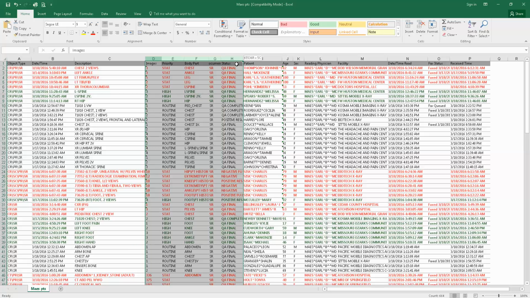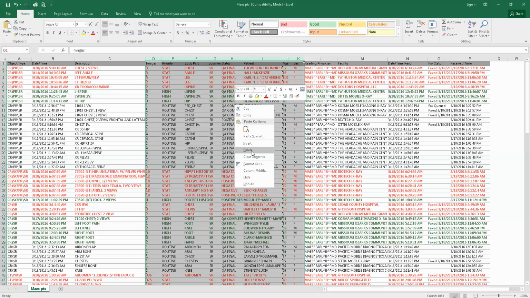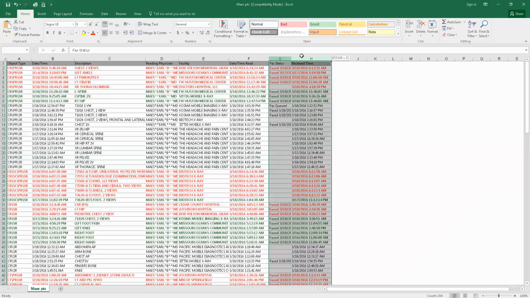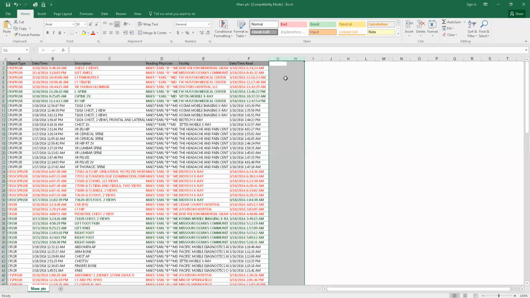The middle columns, as far as images, priority, body part, document, status, patient, age, and sex, I'll go ahead and remove as well. And lastly, I'll remove fax status and receive time. All that's information that I don't necessarily need in order to tally my points. Then I'm just going to go ahead and open up this window a little bit. That way I can see all of the exams.